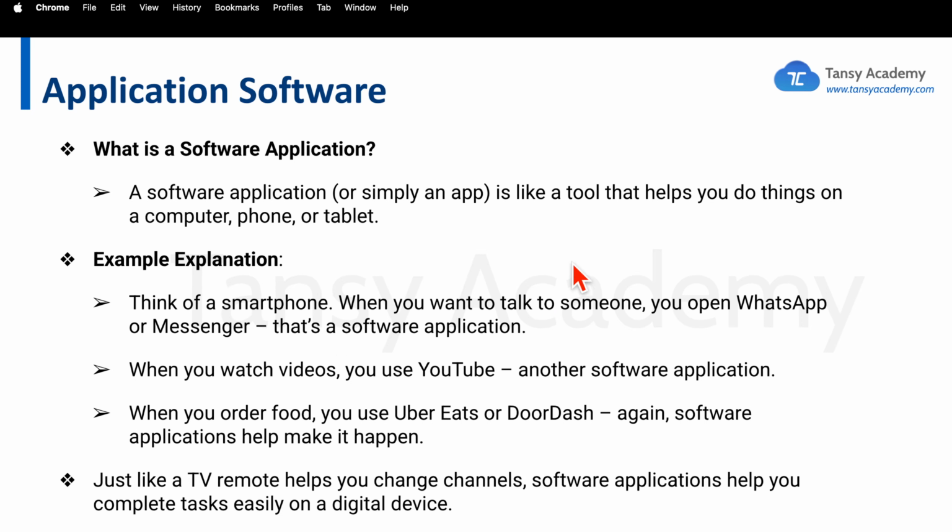So a software application is a tool that helps you to do certain specific things on a computer or a phone, or you can call it any digital device. Just like a TV remote helps you change channels, software applications help you complete tasks easily on a digital device.